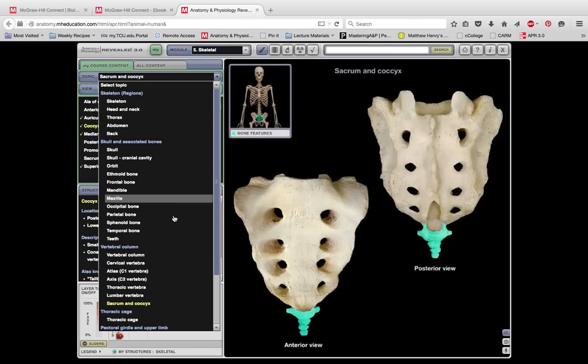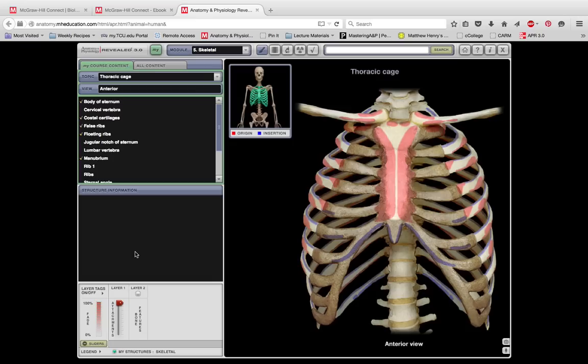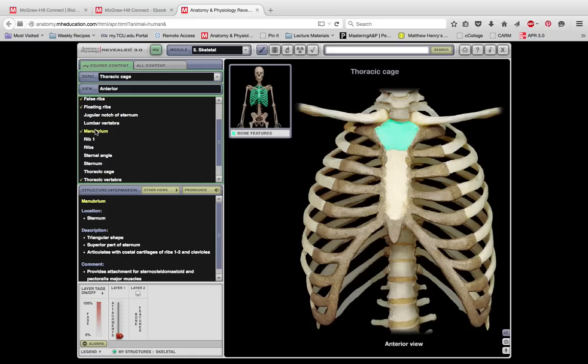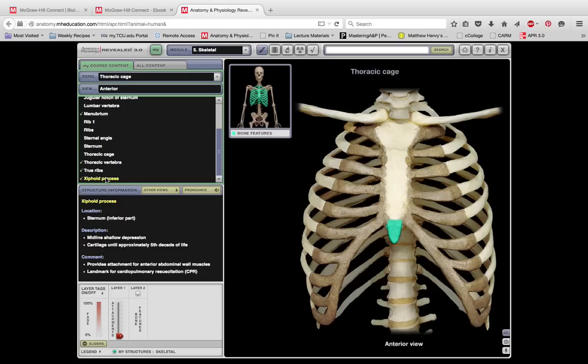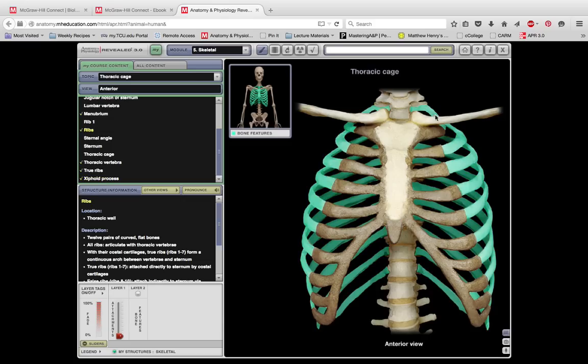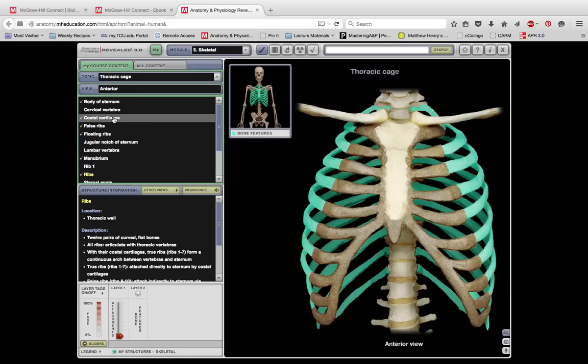We'll end the discussion by looking at the thoracic cage right here. The thoracic cage is made up of the sternum, which has three parts. We'll learn about the manubrium of the sternum, the body of the sternum, and then finally what's called the xiphoid process of the sternum. You'll also see the ribs themselves. Right? There are 12 pairs of ribs, 12 on each side, and they attach via what are called costal cartilages. That's hyaline cartilage. It gives you some movement.